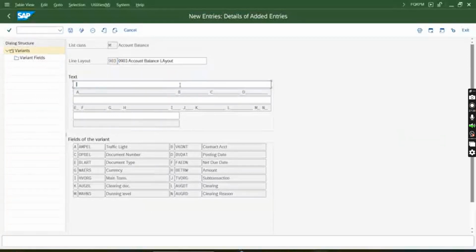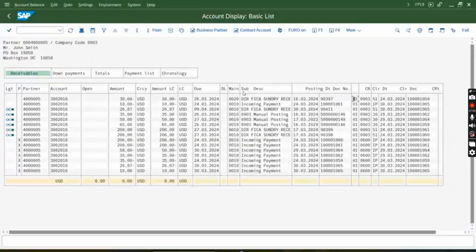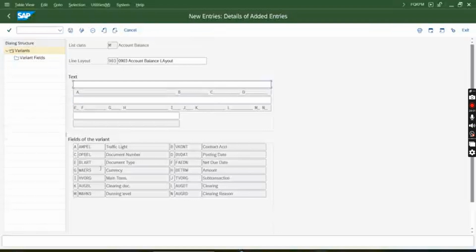So now you have to add the name that you want the client to see. The client may not understand what is main transaction, what is sub transaction. So you can use a separate text. Whatever text you enter here will be shown to the client in FPL9. This main may not make any sense to the client, so you'll add something so that they will understand. First one, traffic light, I'll call it maybe status, which will tell me it's open or closed.